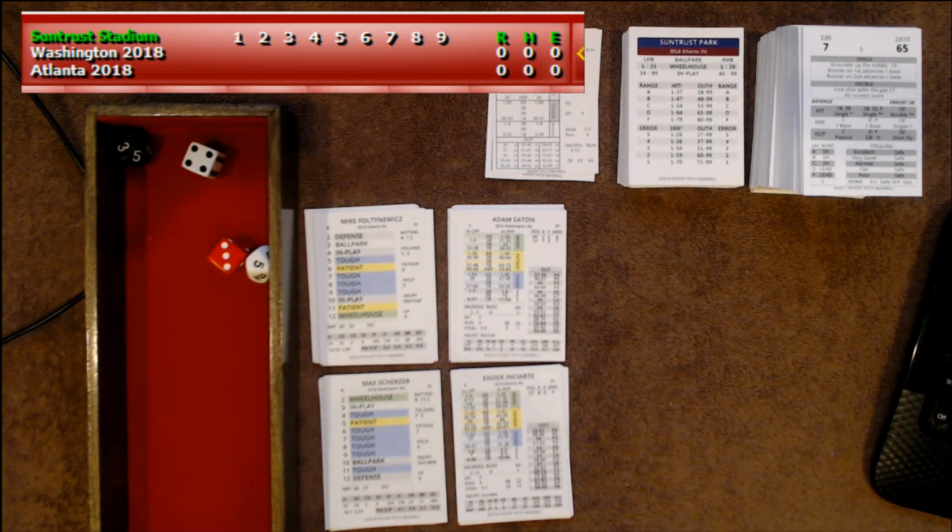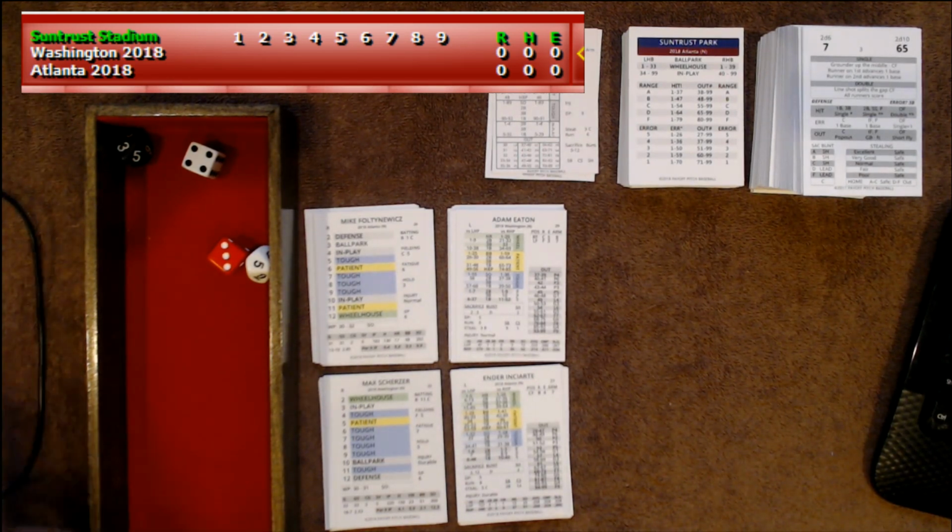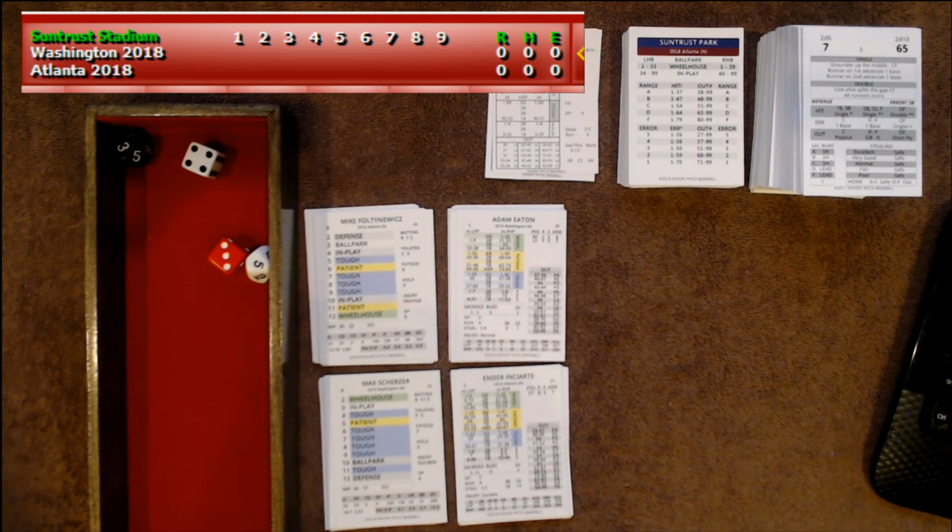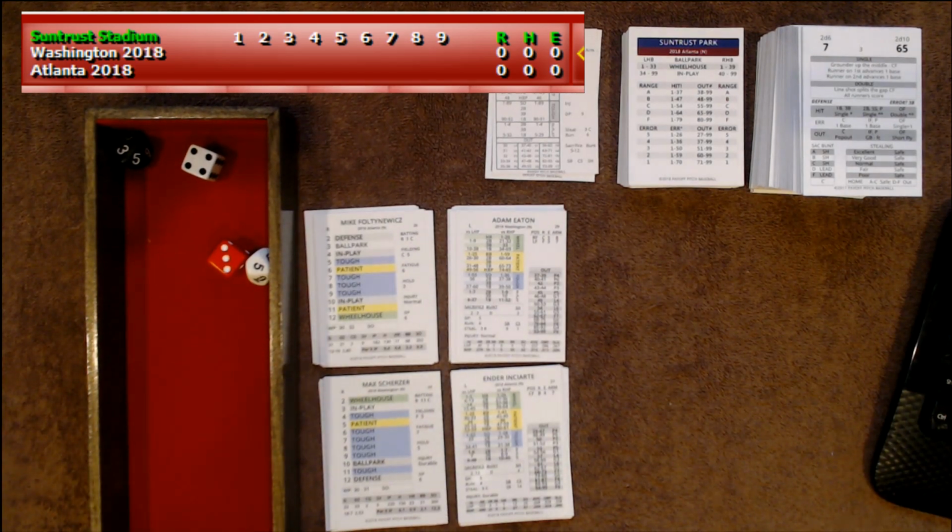Let's see if we can get a good, consistent broadcast for you guys. So you can see we are doing something a little bit different here. We're not using iScore. This is game number 6 of the Atlanta Braves 2018 replay. So without iScore in the way, I do have room for the dice, and I can move that out of the way. What I'm going to be using is ball score on my computer.